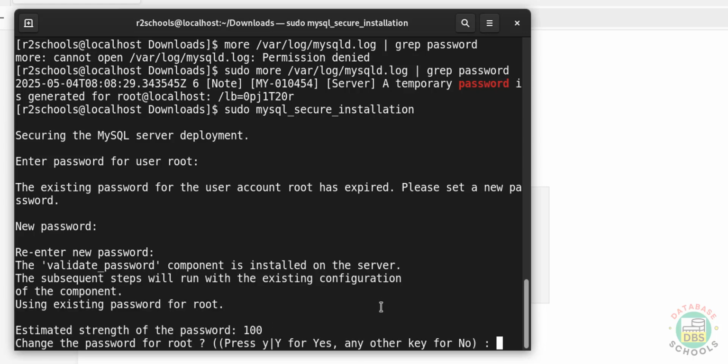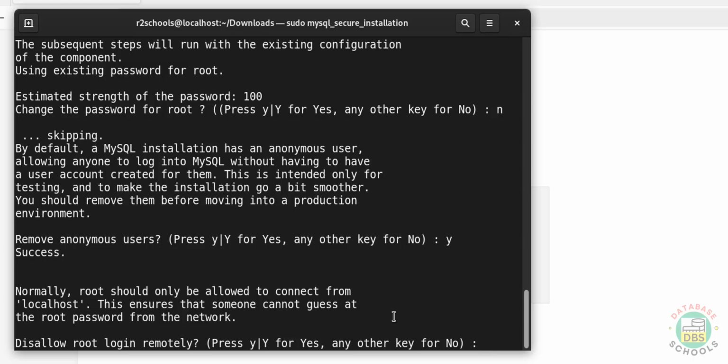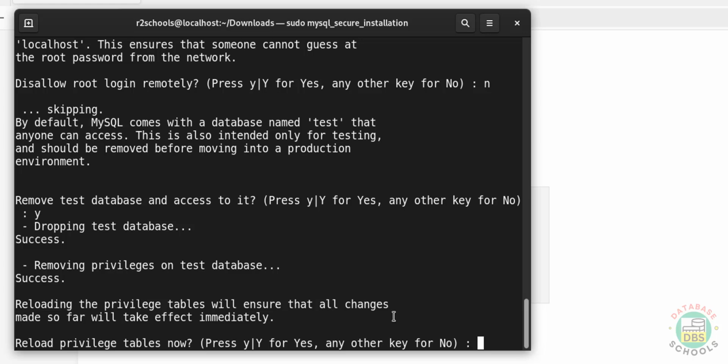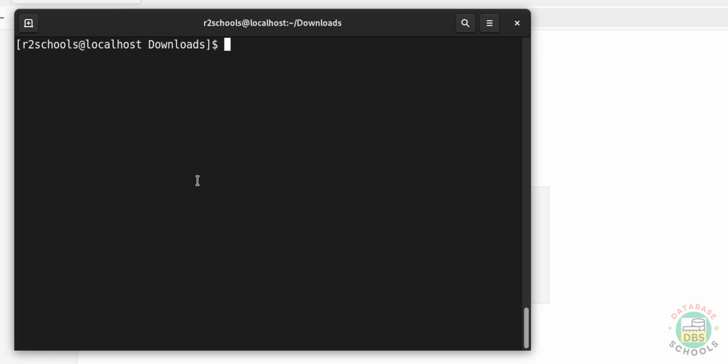Now again it is asking to change the password. I don't want to. No. Remove anonymous users. Yes. No. Remove test database. Yes. Reload privileges. Yes. See, all done. So we have successfully set the password for the root account. Control D.